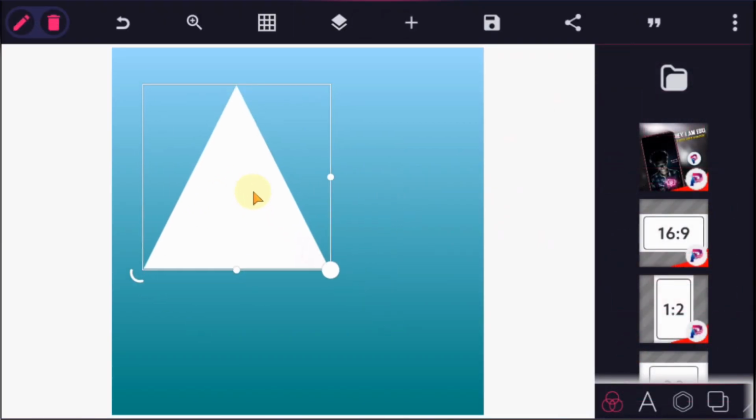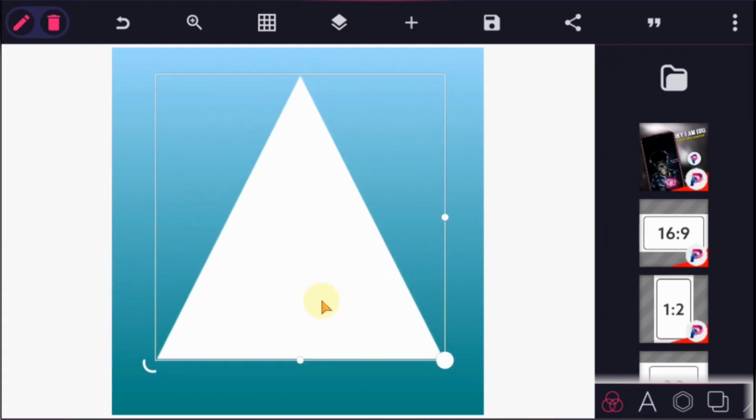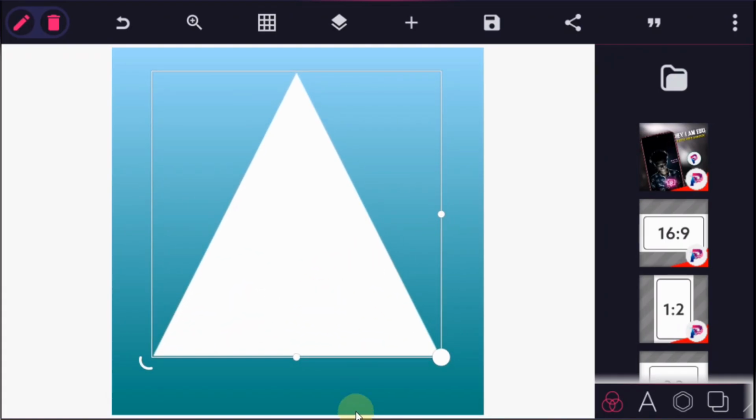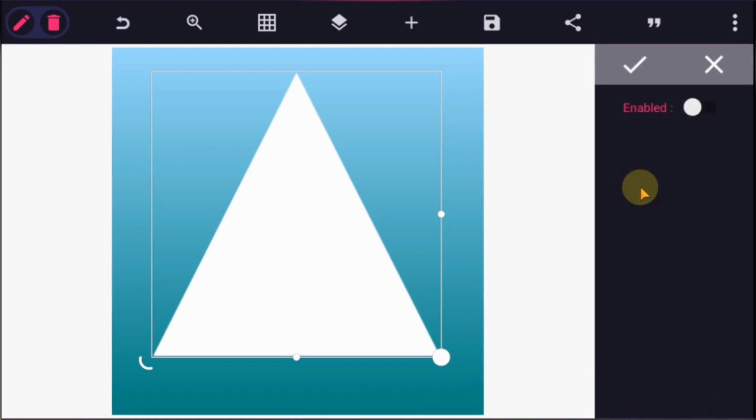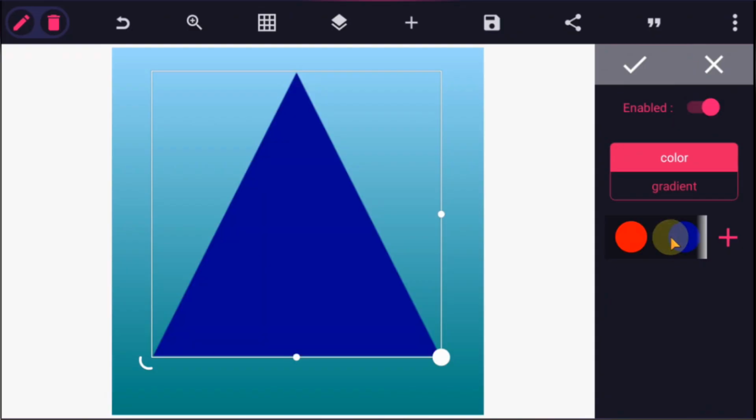Mark good. Then increase the size to cover this space a bit. I can change the color. Let me change the color. I'll pick this blue.